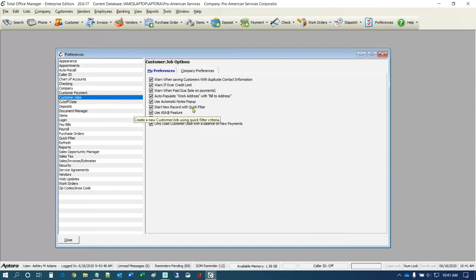Start new record with a quick filter. Now, this is helpful. When you go to search for a customer, if it can't find it and you create a new customer, it'll auto-populate with the search criteria. Somebody calls up, have you ever called us before? I don't know. I don't think so. May I have your phone number? You type in the phone number, can't find it. You click add new, it puts the phone number in there for you. You can always get rid of it.